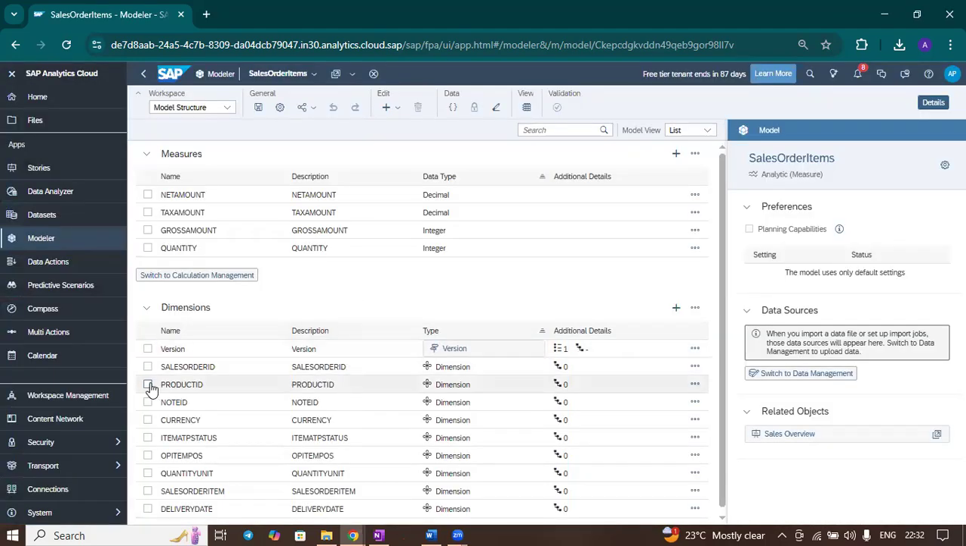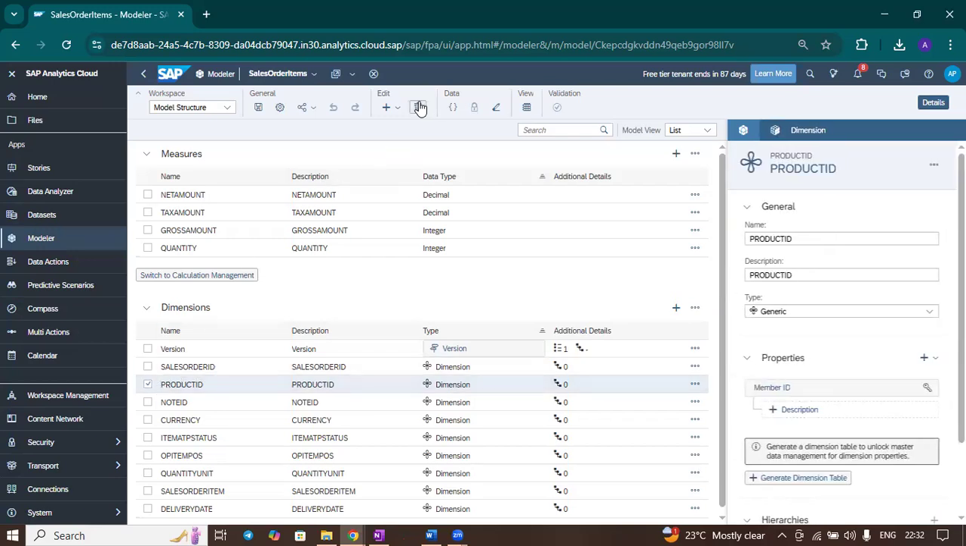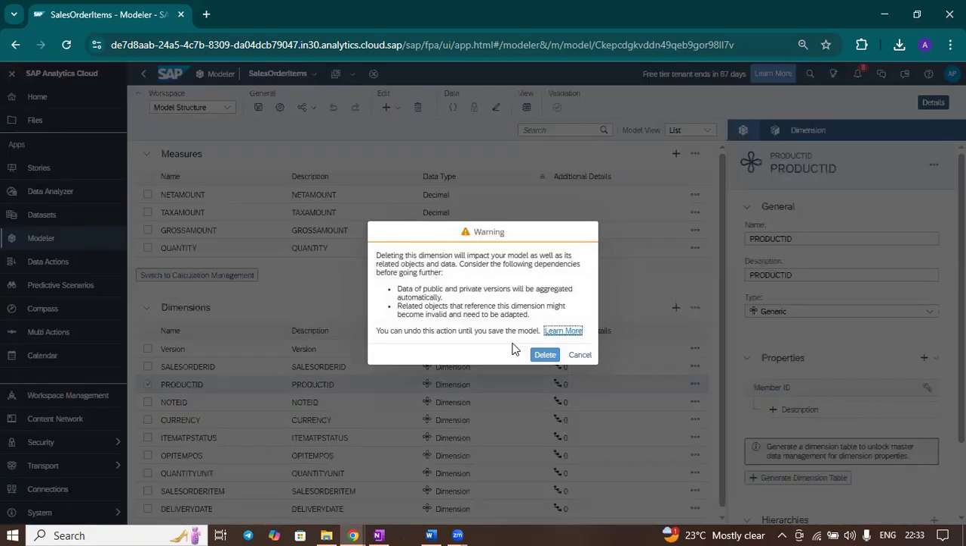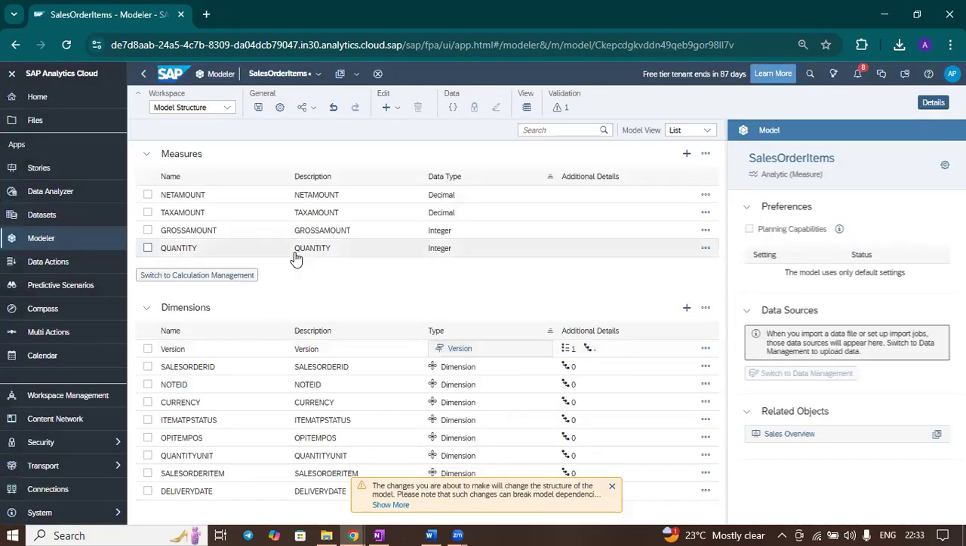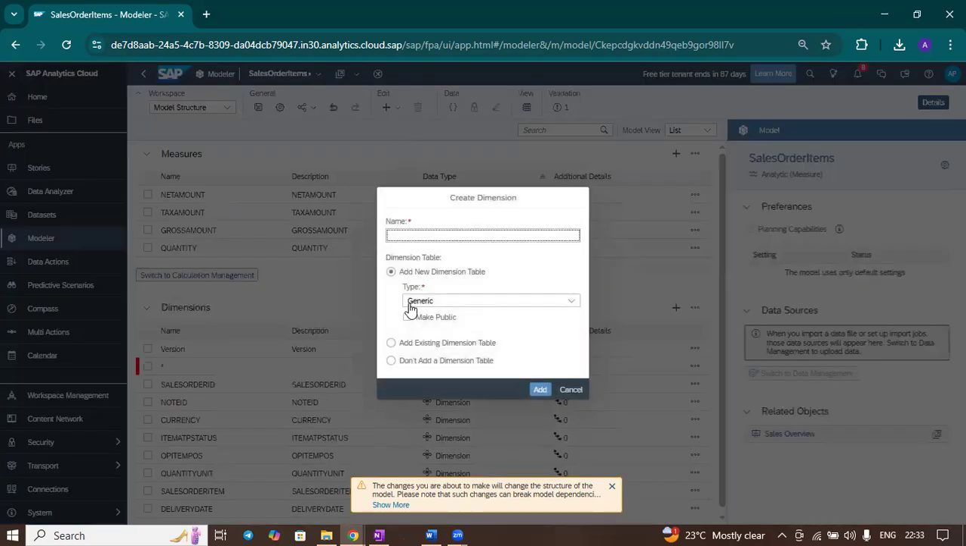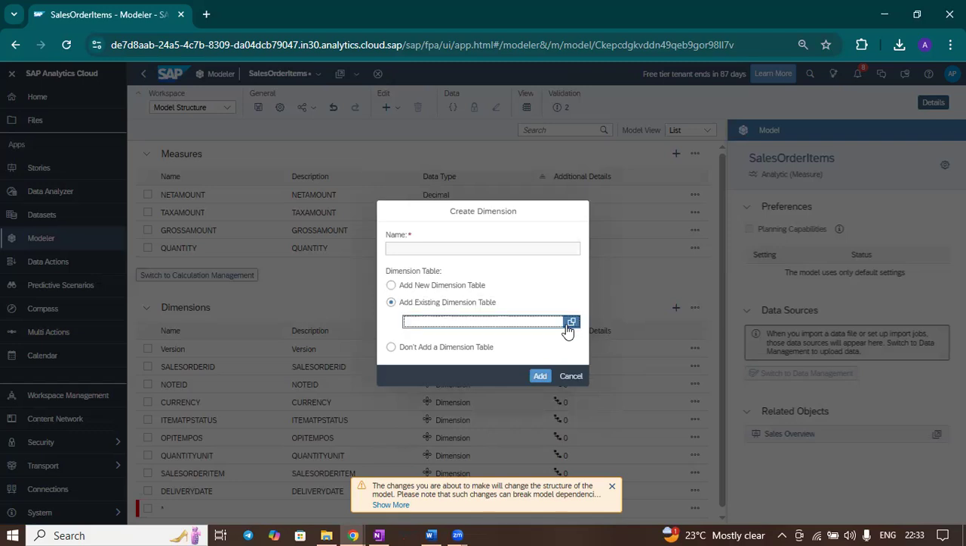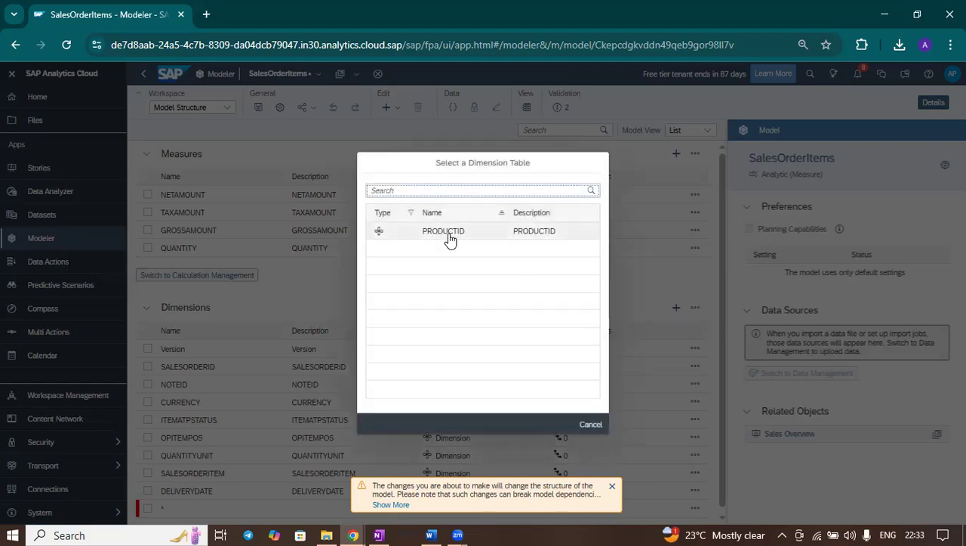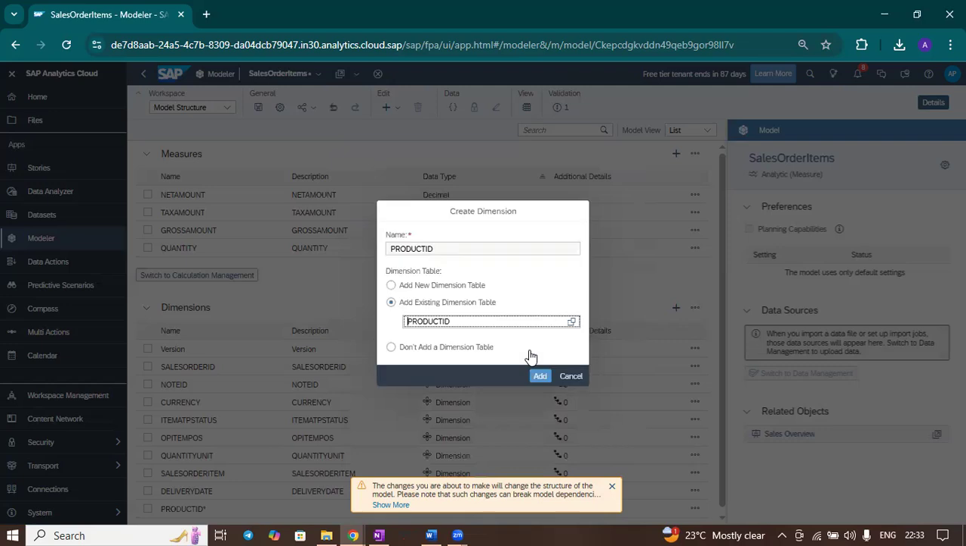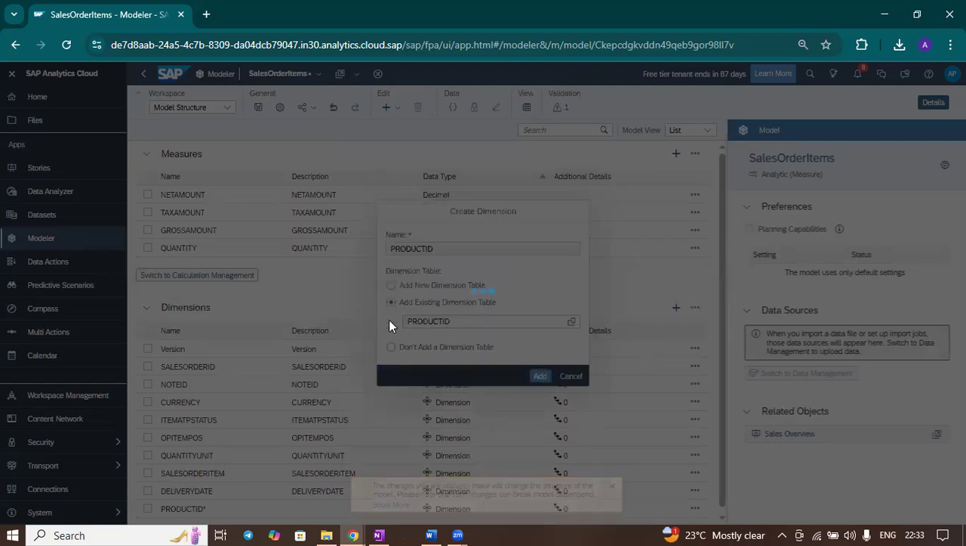So I will delete this product ID. And okay, I want to delete this and I will add a dimension again. This time I'll add my public dimension and add existing dimension. I already have this dimension table, so I'm selecting this. Go inside. I'll select my newly created product ID. I'll click add. Now we don't have any data in the product ID.